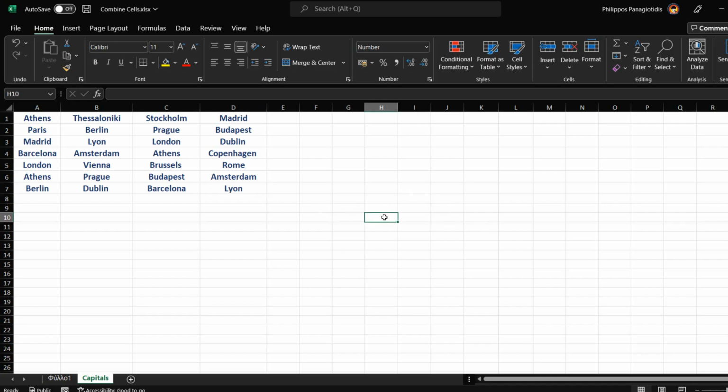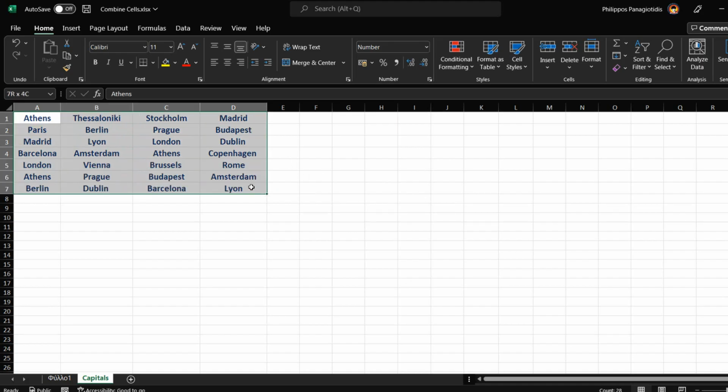I have created a list of capital cities from Europe in a Microsoft Excel spreadsheet, where I need to highlight the duplicate values. The example doesn't contain a lot of data, but imagine it at a larger scale with much more data. The best way to find and to highlight the duplicate data, so we can review them and then decide if we want to remove them, is to use the conditional formatting.